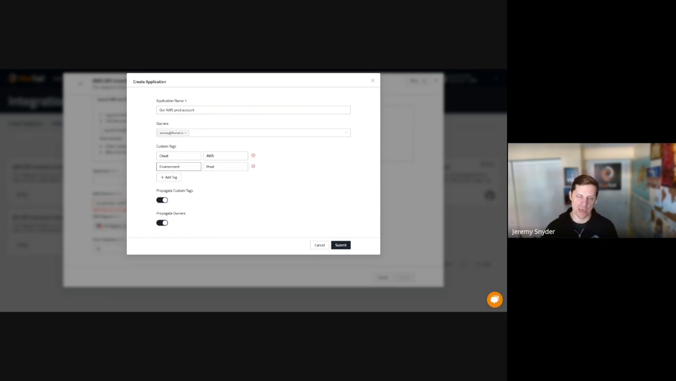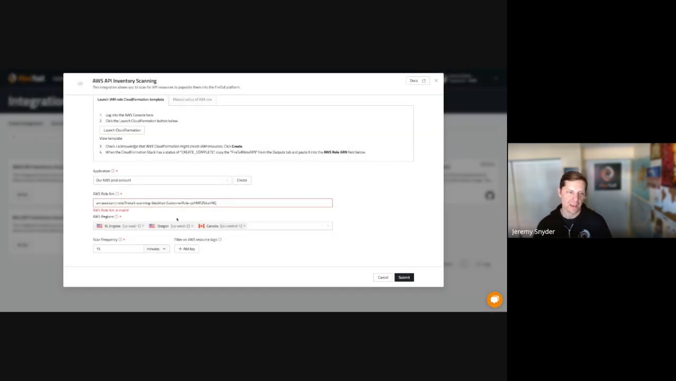Again, just to confirm, Firetail has read-only access to your cloud environment. So any of this tag propagation will only be within Firetail, for use within Firetail. These tags will not get pushed back to your AWS environment. All right, so we can go ahead and submit that. Then we can populate the ARN, choose our regions, click submit, etc.